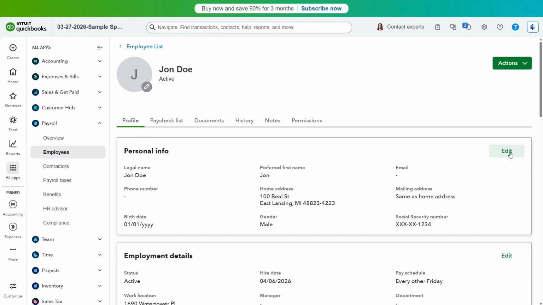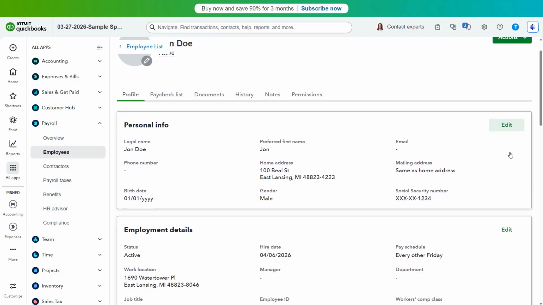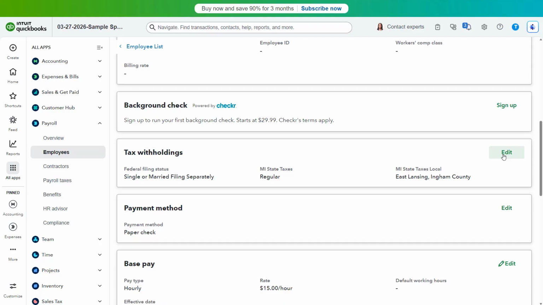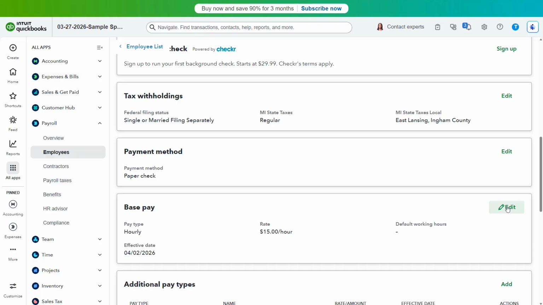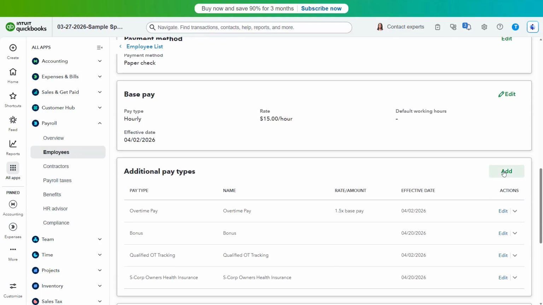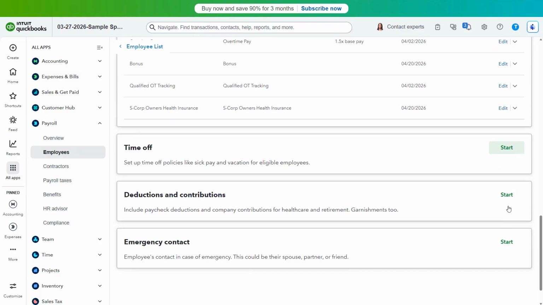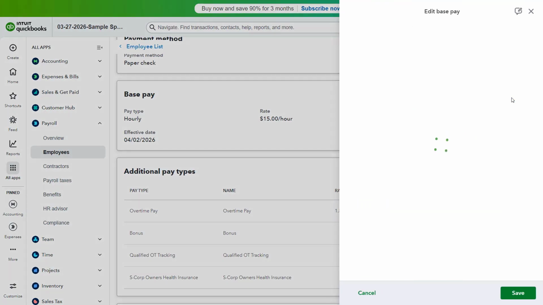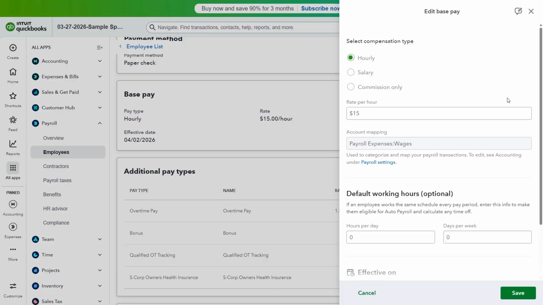Click the Edit link in the upper right corner of the Personal Info, Employment Details, Tax Withholdings, Payment Method, Base Pay, Additional Pay Types, Time Off, Deductions and Contributions, or Emergency Contact sections to open a window that shows that information. Then make your changes to the employee data and click the Save button to save it.